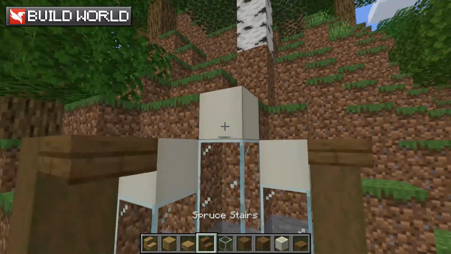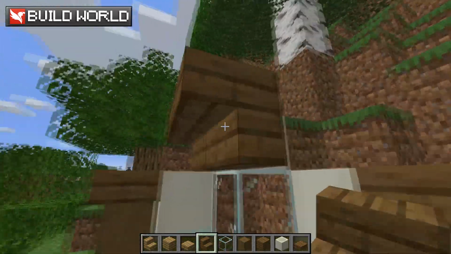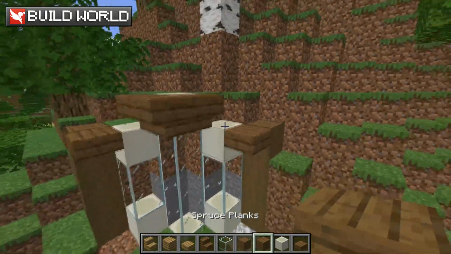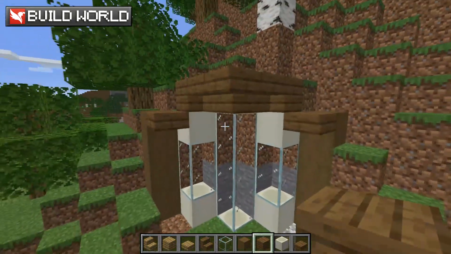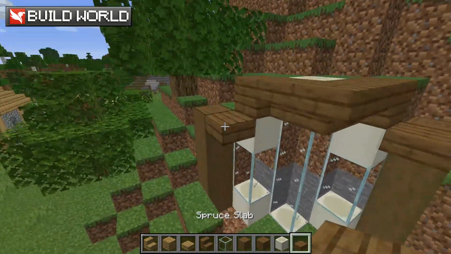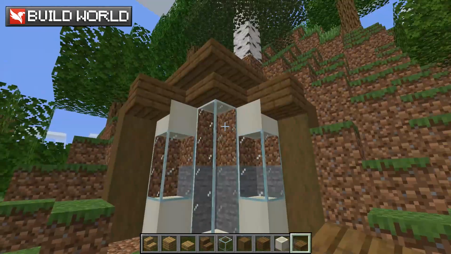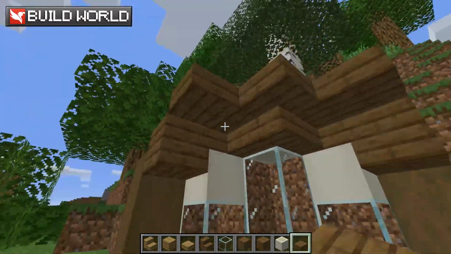And then what I'm going to do is take some spruce stairs upside down, and I'm going to place them across the middle so that they connect like so. I'm going to put some spruce planks behind our top stairs, and then on top of each of the half slabs I'm going to put another half slab. And then across the top, I'm going to put another half slab there.